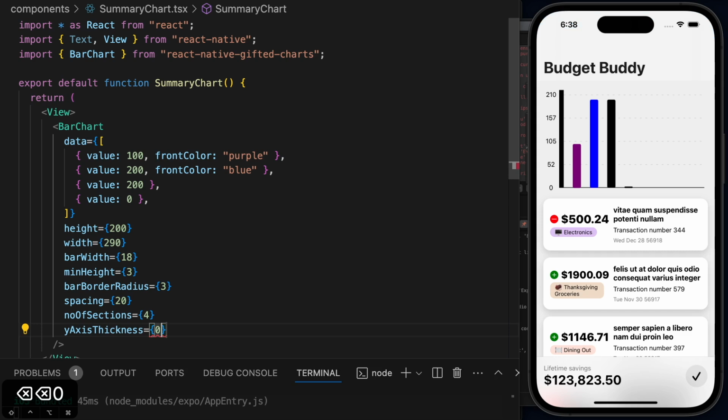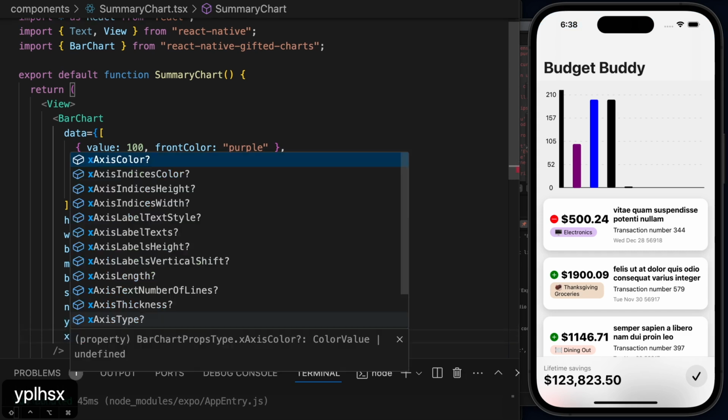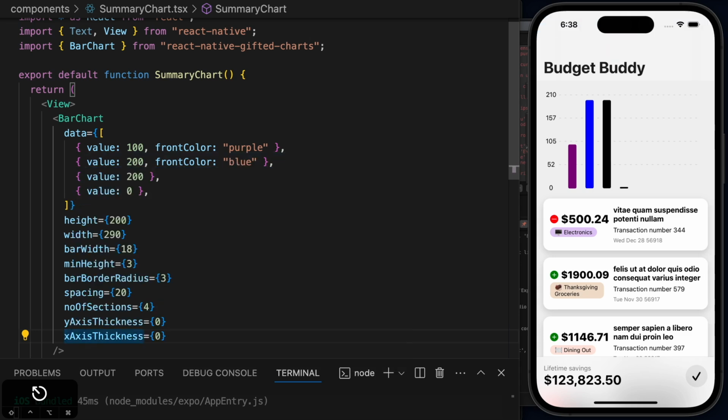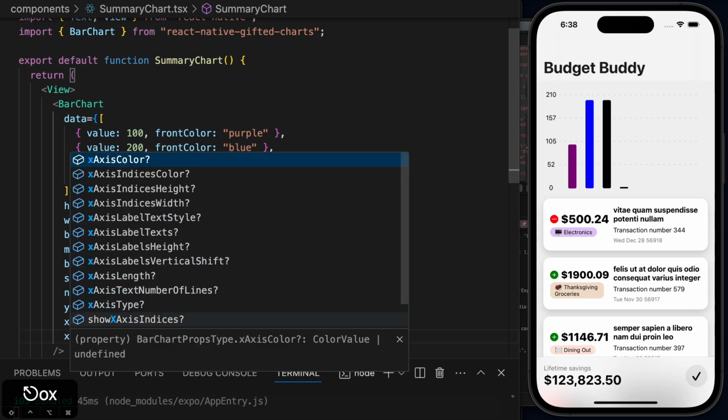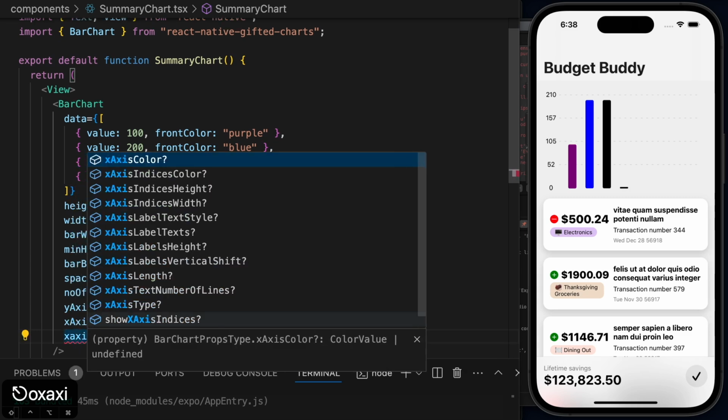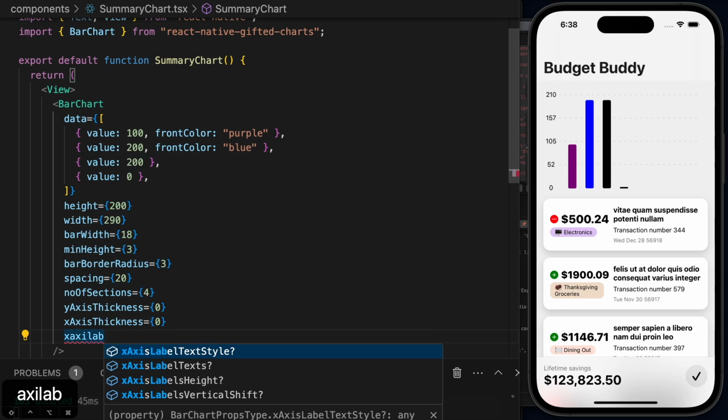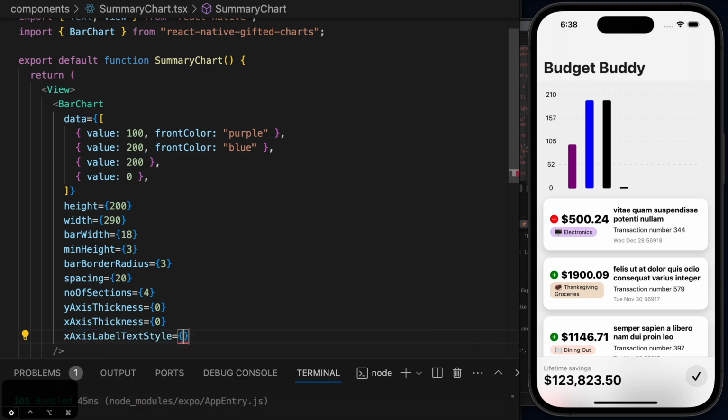In this case, I don't want it, so I'll just provide a 0. And we can do the same thing for the x-axis. So let's hit save. And now our chart is looking good. Finally, later you can also play with the axis labels style.